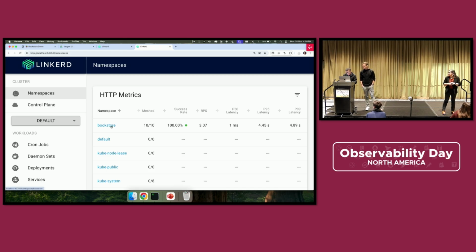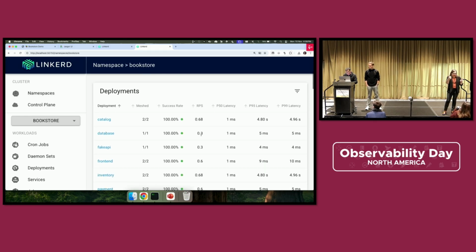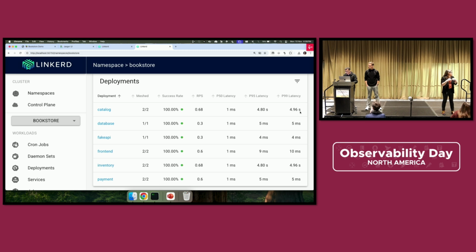Okay, so we go to the bookstore, and you saw it is meshed 10 out of 10. So basically, all the services are meshed here. Okay, it's beautiful.